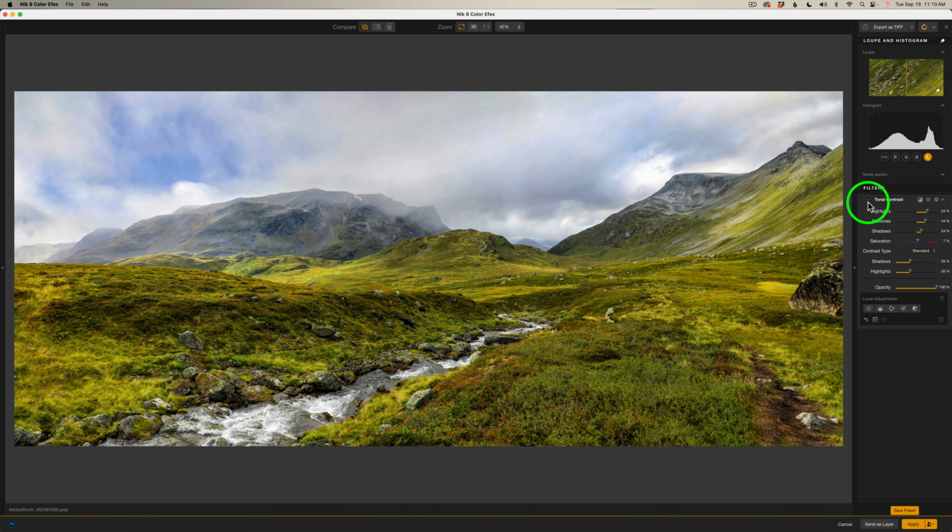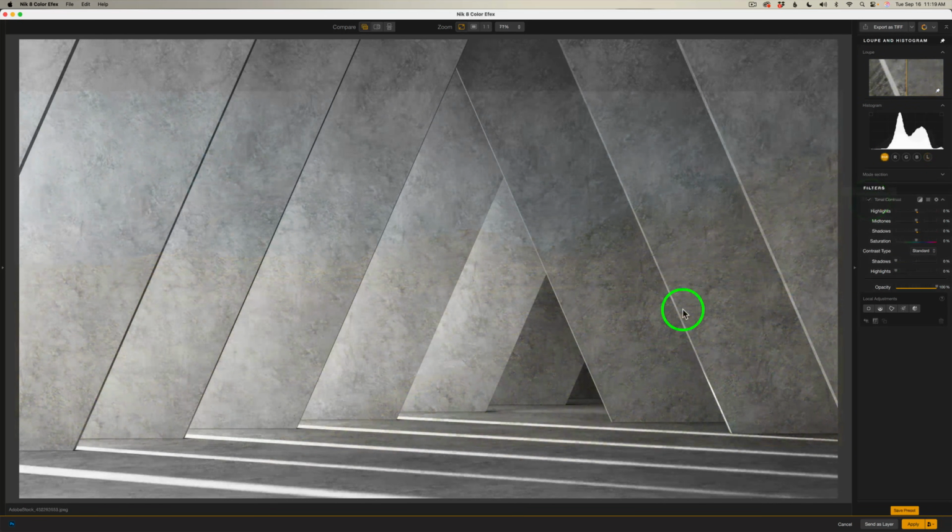Let's see before and after. I'll shut off tonal contrast. Here's before and here's after, but you can see in a landscape image, it is really a filter you definitely want to try on all your landscape images.